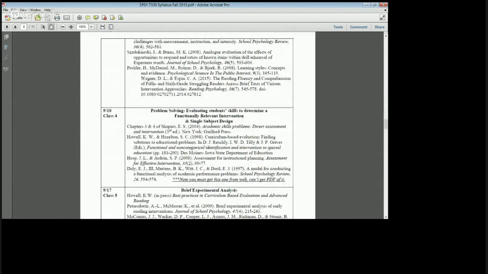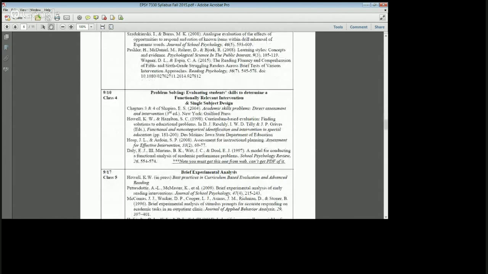For whatever reason, that daily article you might have to get from the web. I think my copy is a bad copy or something. That's why I don't have it there. So you should get that daily article from the web.